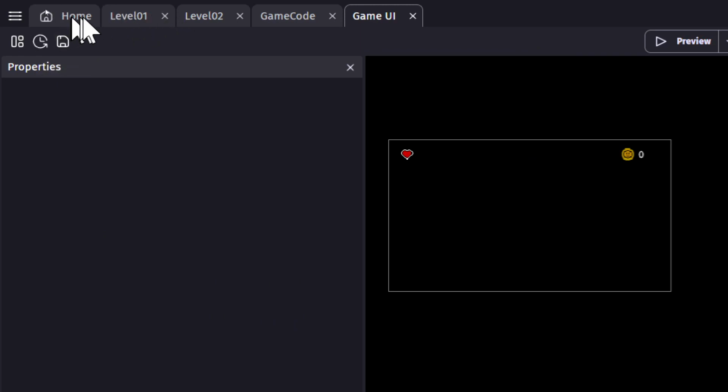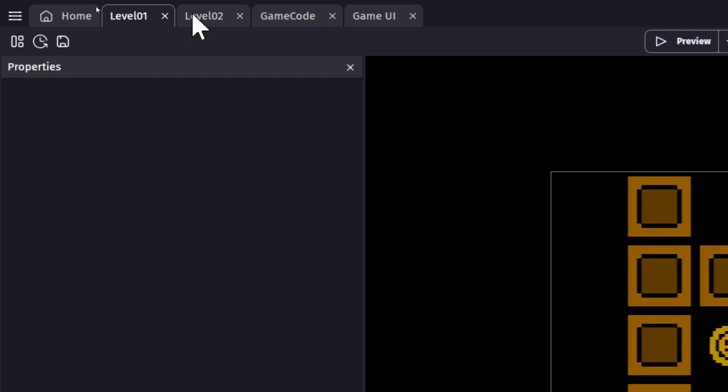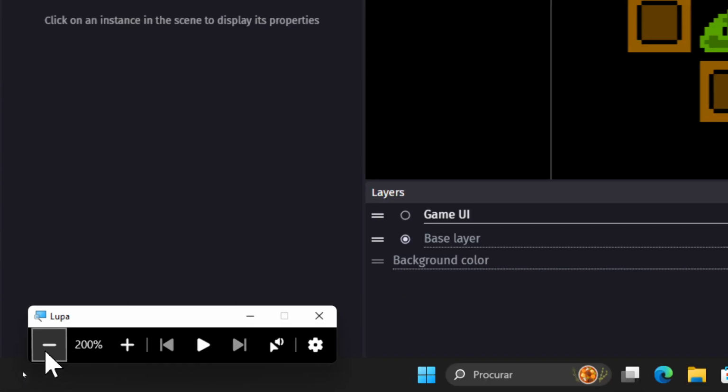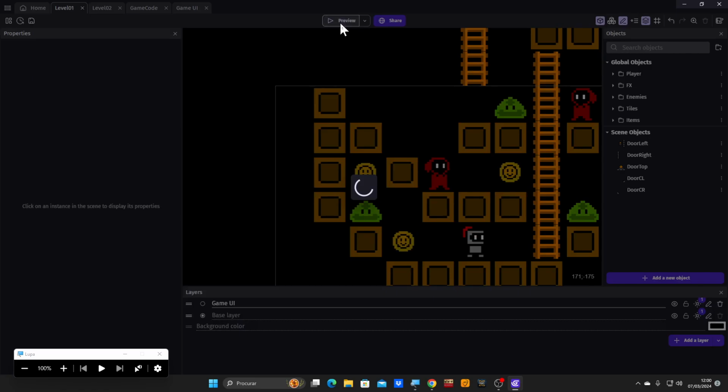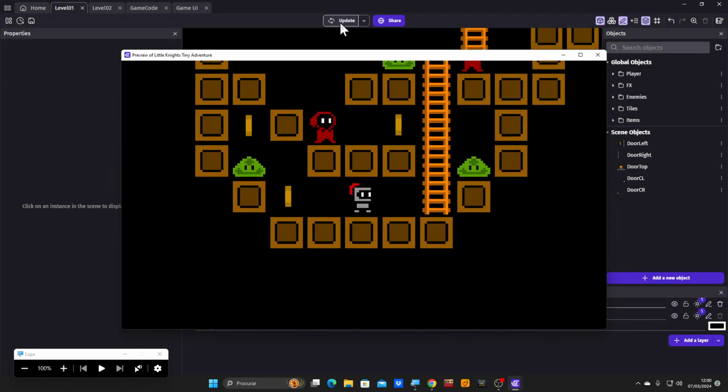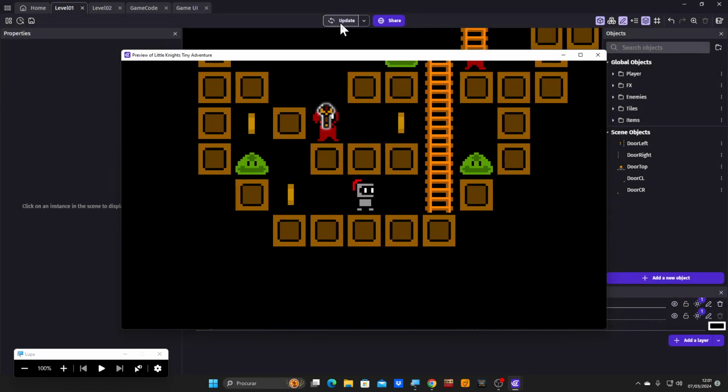And now, level 1 and level 2 have no UI. If we start this up, there you go. There's nothing on screen, right? No UI.